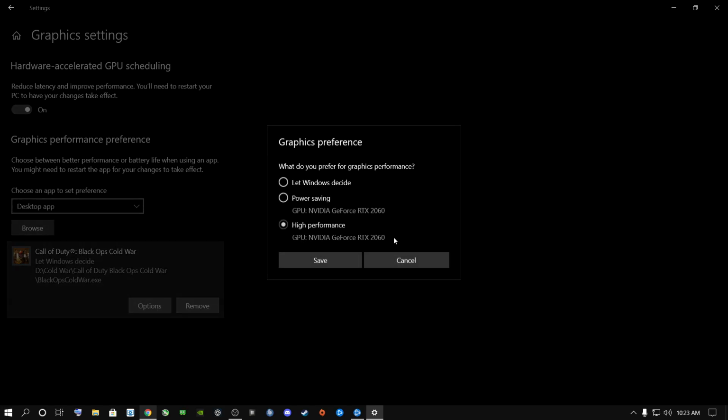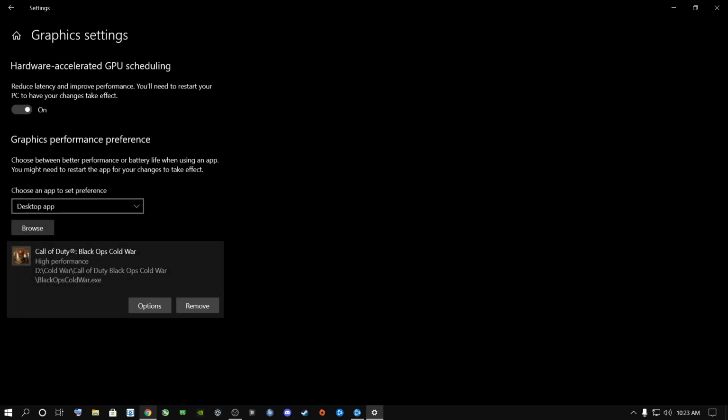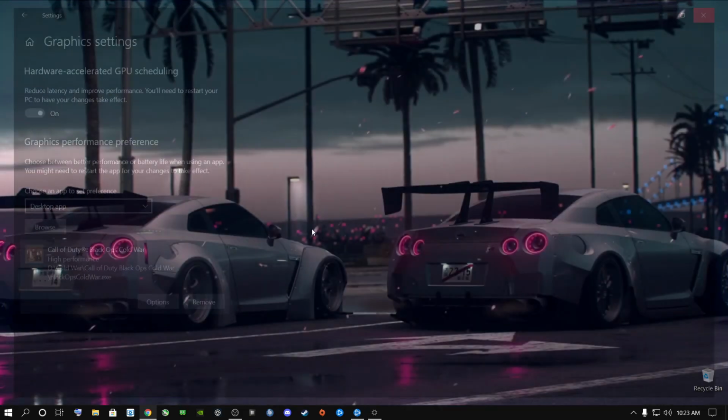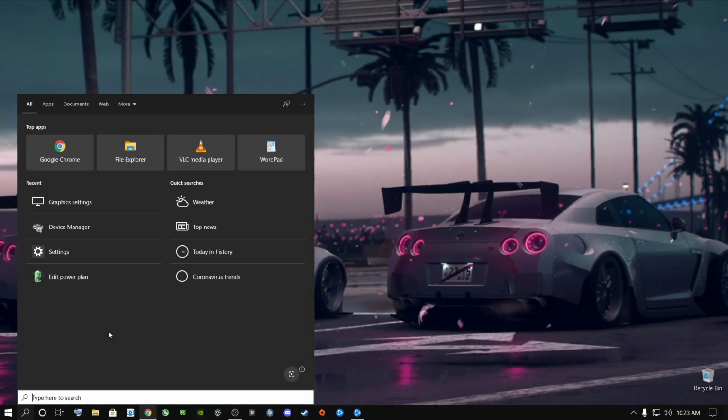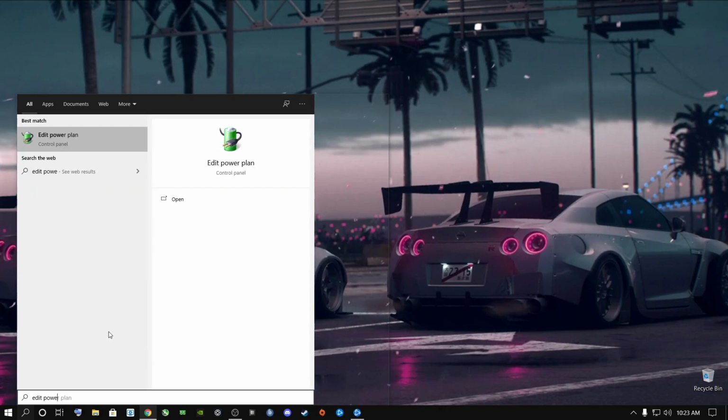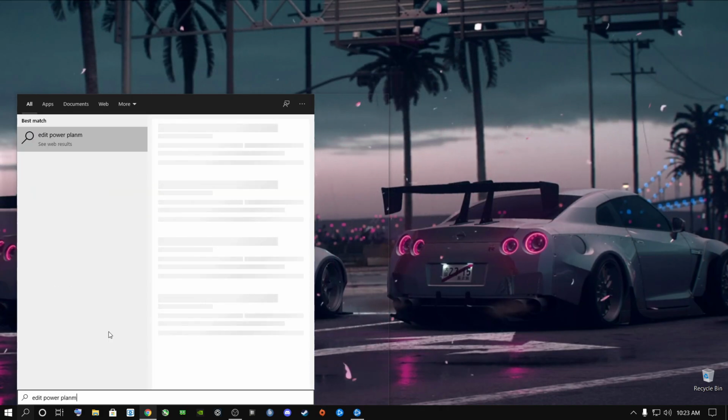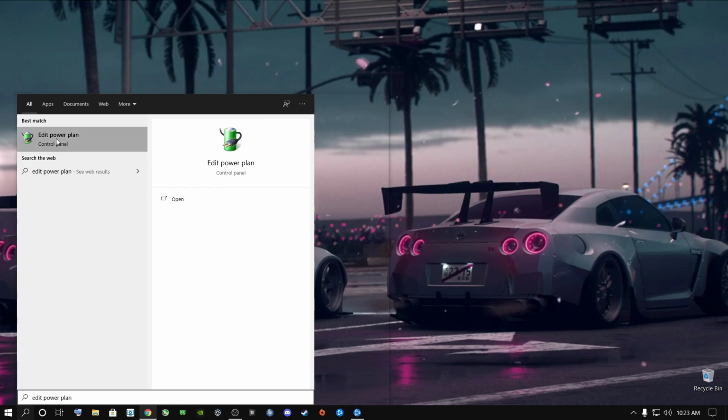So it chooses your graphics card and it uses all the resources out of your graphics card to let your game run perfectly fine. And you say Save and you close out of this. Right, you close out of this, go to the search button over here, and what you're going to need to do next is type in Edit Power Plan, just like that, and then go to Edit Power Plan.